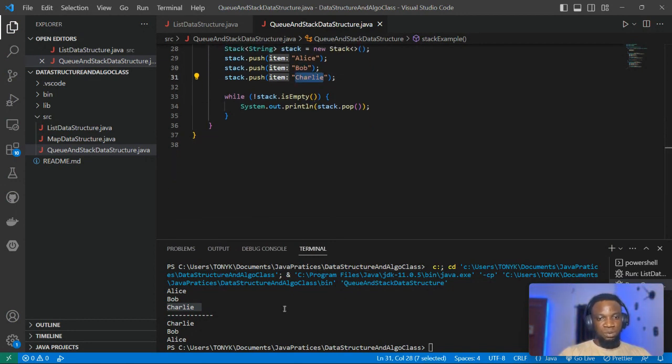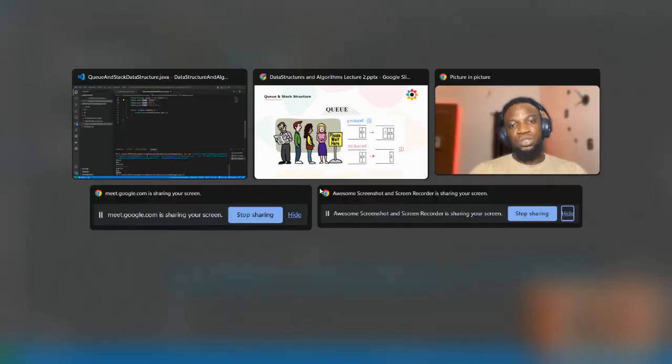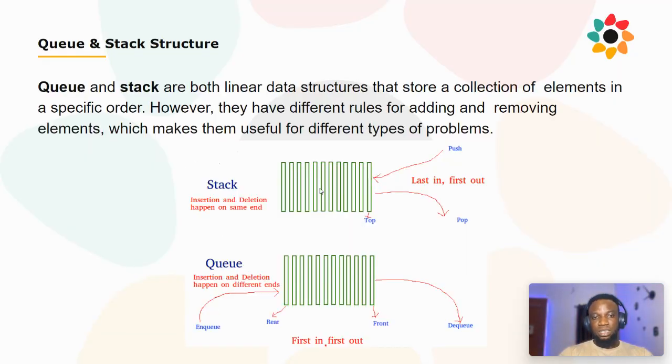Then when he was trying to remove an item from the stack, what happened was that Charlie came in first, and Charlie was the last one added into this particular stack. The next item was Bob. The last one was Alice, and Alice was the first one to enter that stack but is the last one that got printed. So now you need to understand the difference between the two.